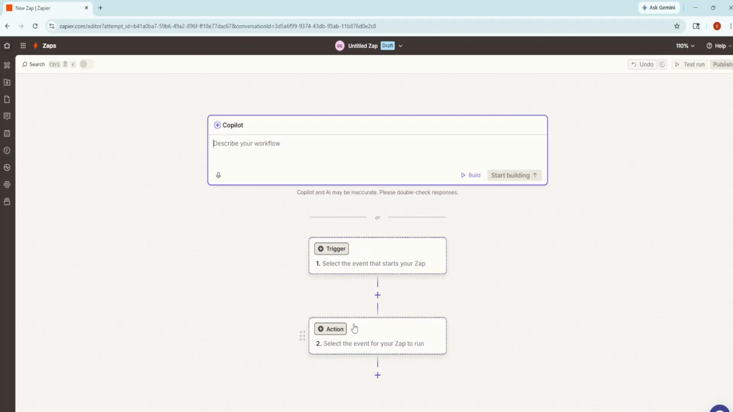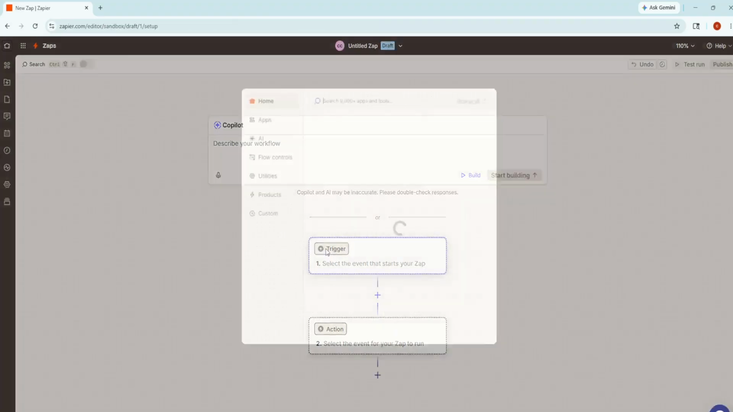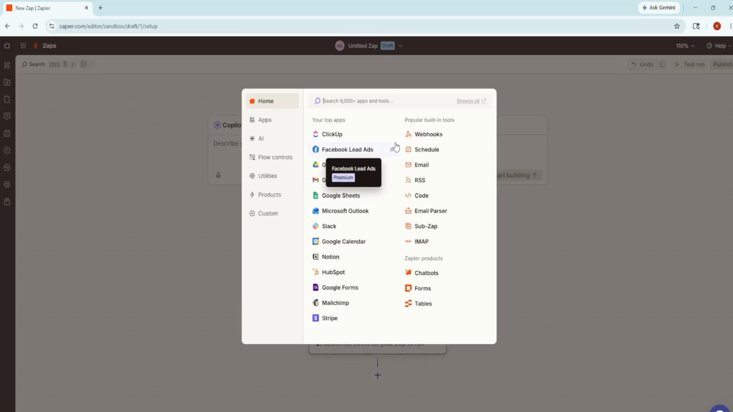Now let's define the trigger for your Zap. The trigger is the event that sets your automation in motion. Click under the Trigger section to reveal a list of applications available for you to choose from. Since our focus today is on Excel, select Excel as your application.